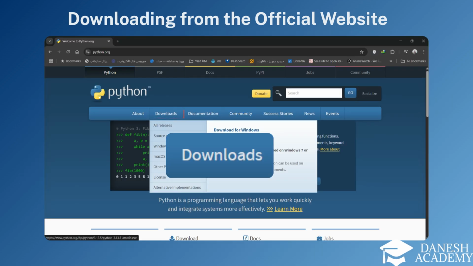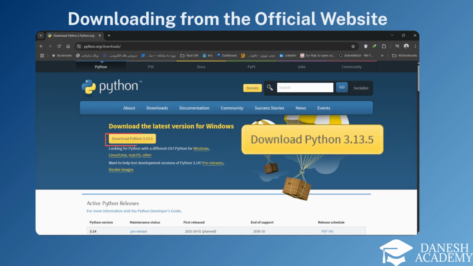On the home page, click on the button that says Download. On the next page, click on the yellow button that says Download Python. Make sure to download the latest stable version for Windows.